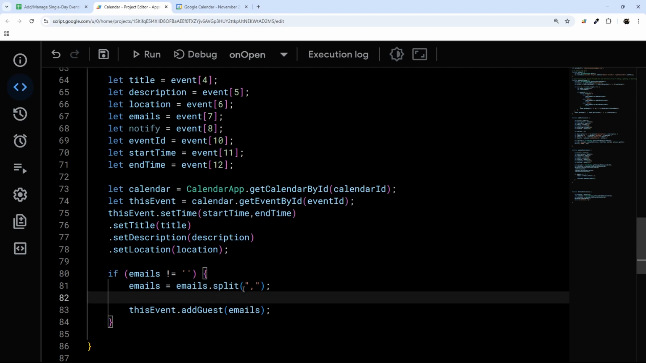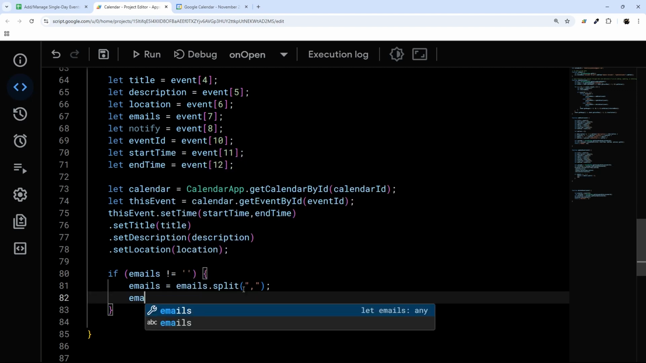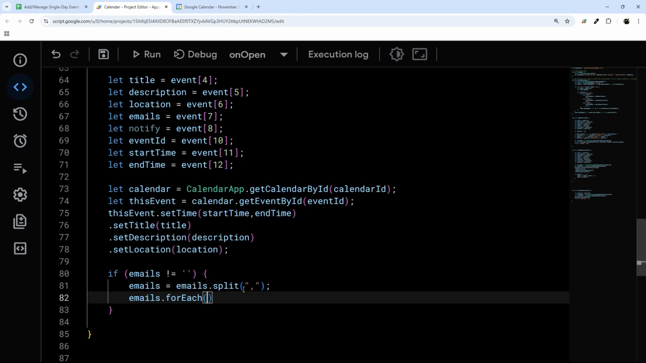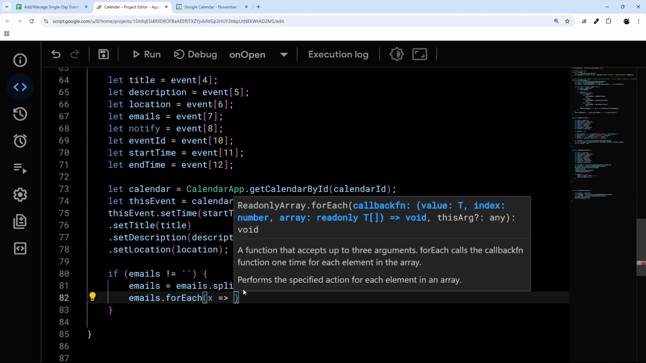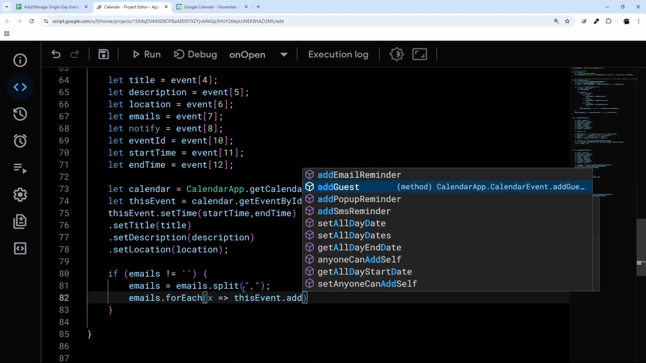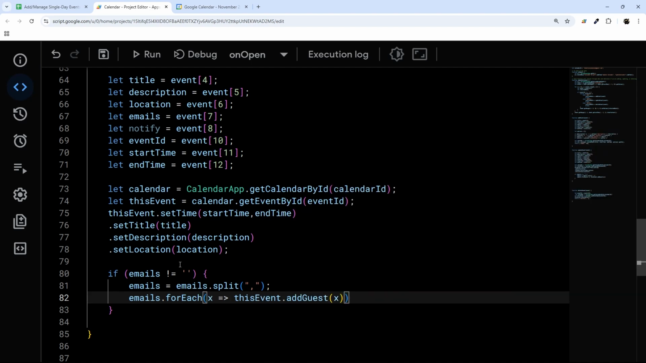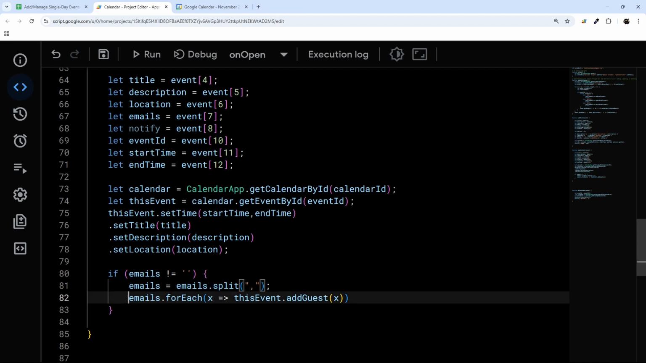And then what we're going to do is just modify this method. We're going to do emails for each, and then we're going to use arrow syntax here. We're going to take that same this event, add guest, and use this X. What this will do is take any emails that you have, split them by comma, and then for each email, it will add it to the event as a guest. And that will address that there.